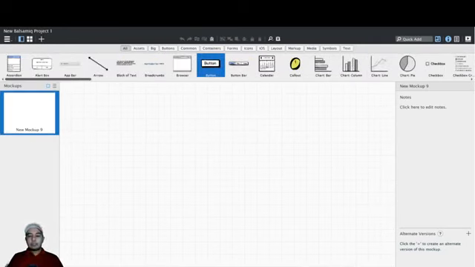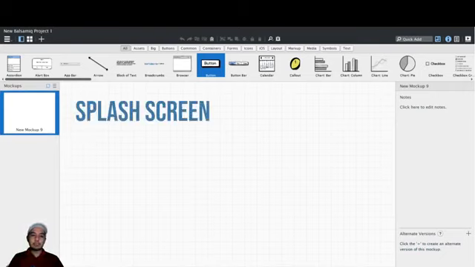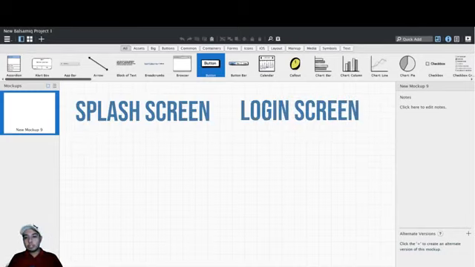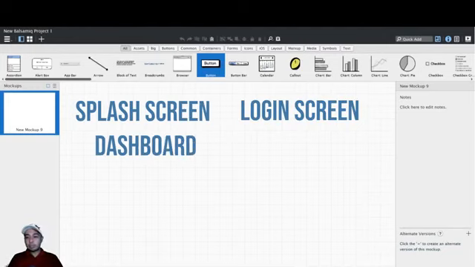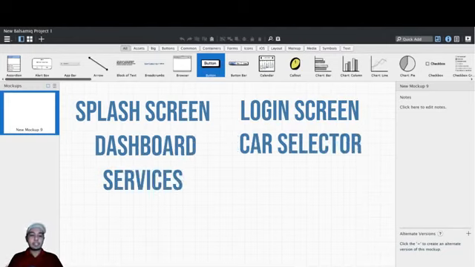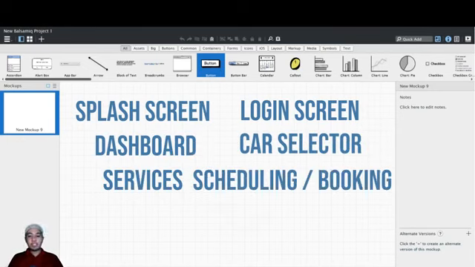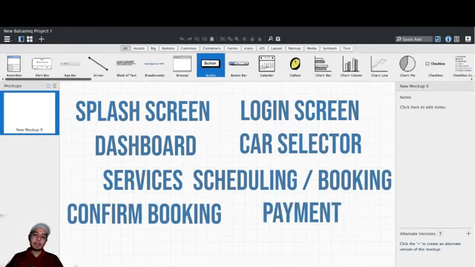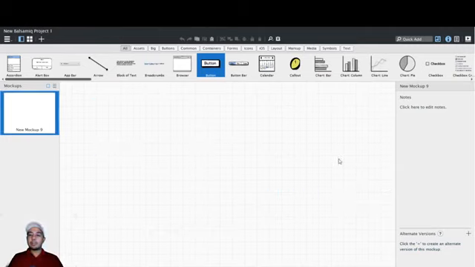Now, an overview of the screens that we are going to deal with. The first screen is the splash screen, which contains the logo of the company. The next one is the login and registration screen. The third one is the dashboard. The fourth is the car selector. The fifth is the services. The sixth is the scheduling and booking. The seventh is confirm booking. And the eighth is the payment module. Now you might be wondering why there is a car selector screen. It's because we are going to deal with a car services company.